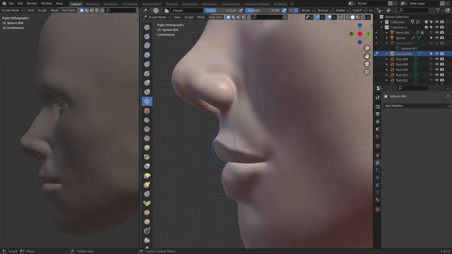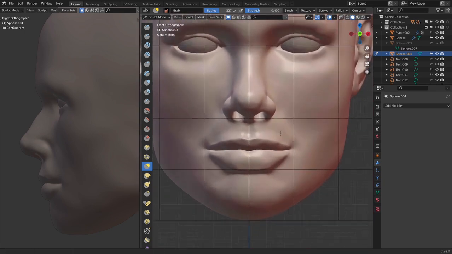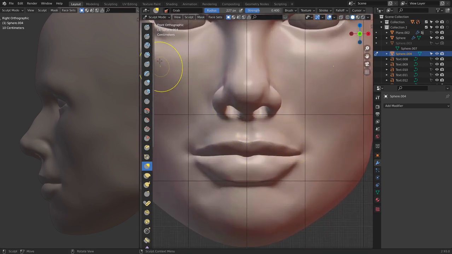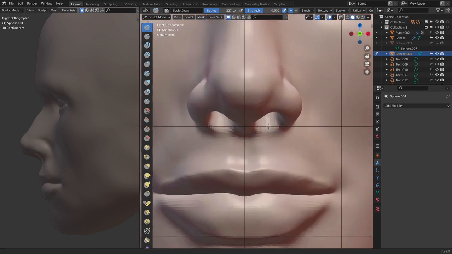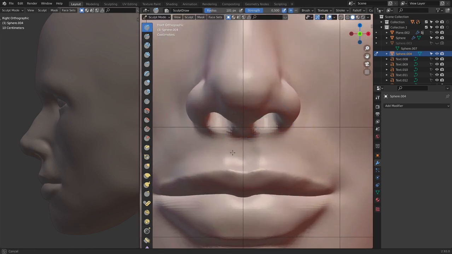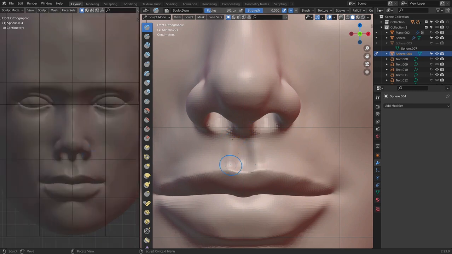Okay, so you can see that this lip is a little bit high up, so I'm going to use the grab brush and move it a little bit down. Now it should be fine. So I'm going to smooth it, and now let's make the Cupid's bow here. So using the draw brush, I'm going to draw it like so.